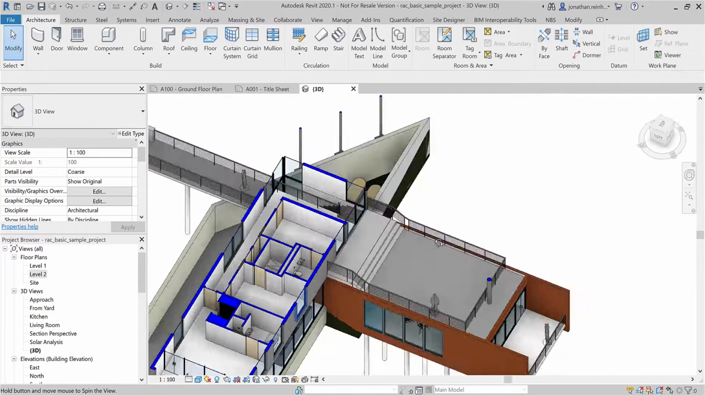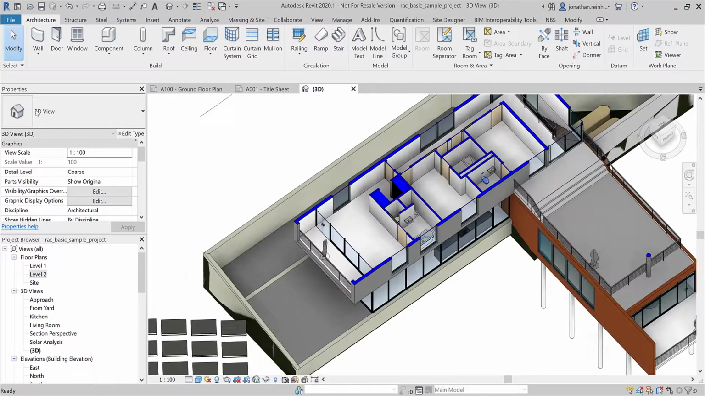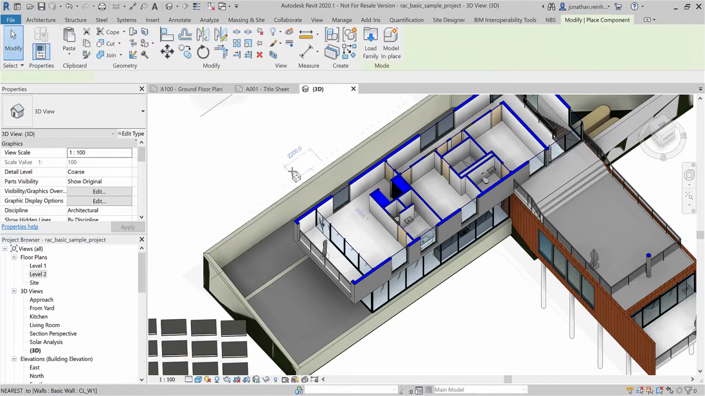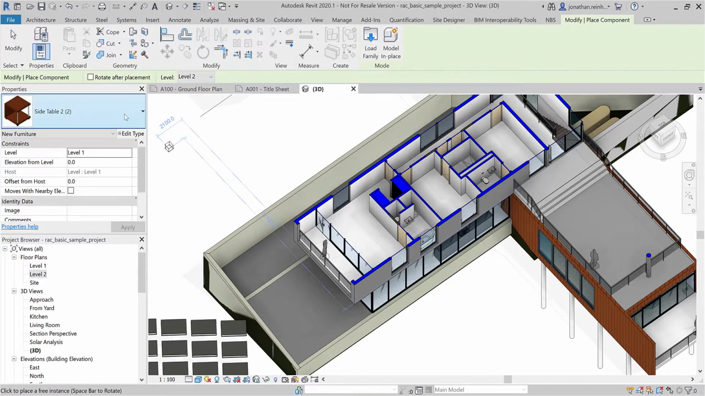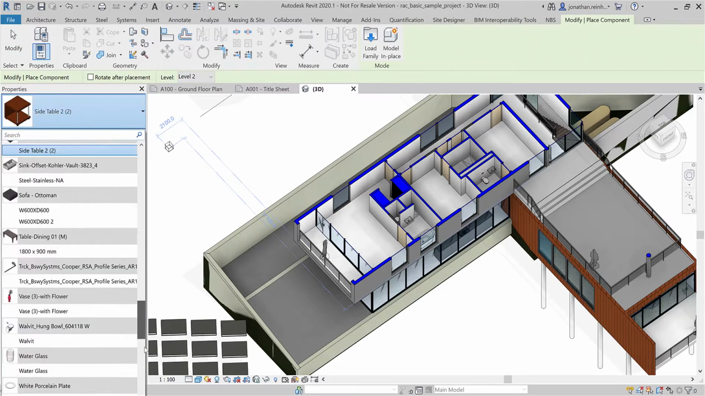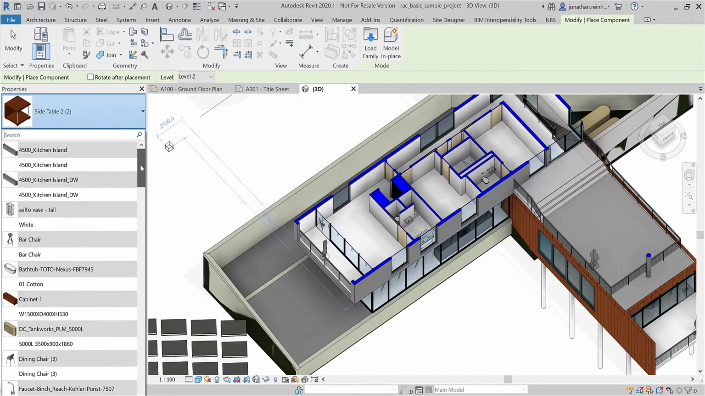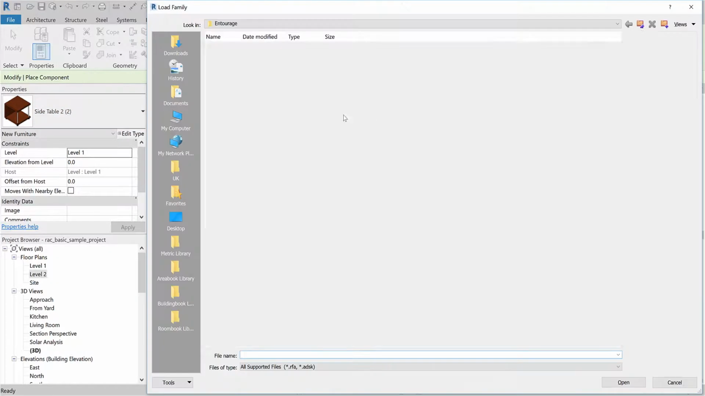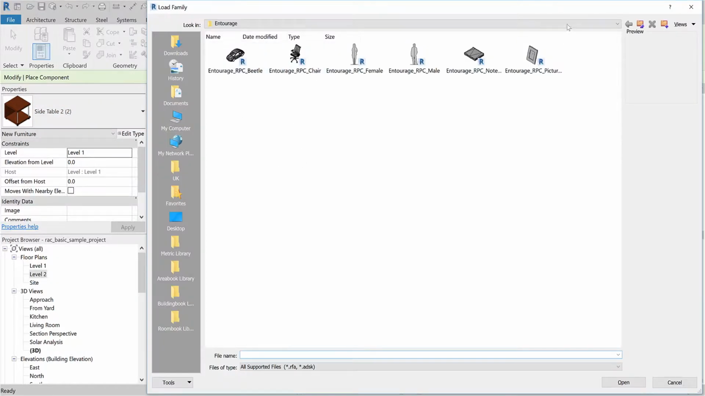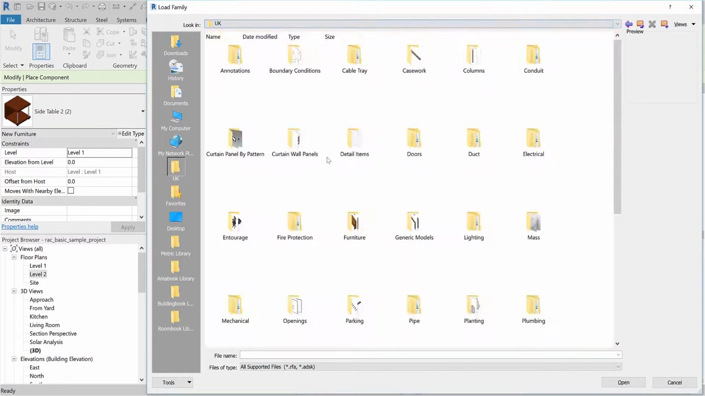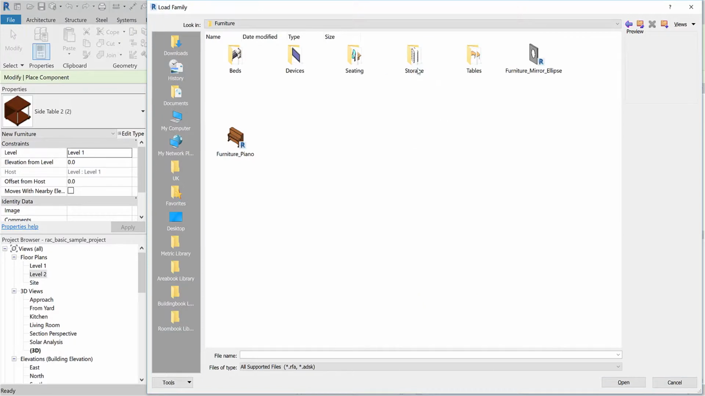and say I want to place a bed in this particular project. I want to then go into component. I want to place a component, and it's going to pull up whatever components are loaded in here already. And if none of my components are loaded in, so I can see there's no beds loaded in there, no. So I can just go load family. This will bring me to my library, so it's actually bringing me to the last one. I was then going to go back to UK. So I'm going to go to furniture, tables, devices, seating, storage, beds.